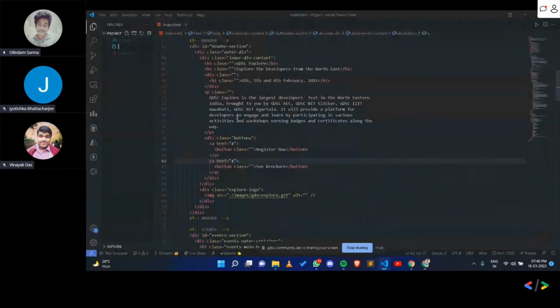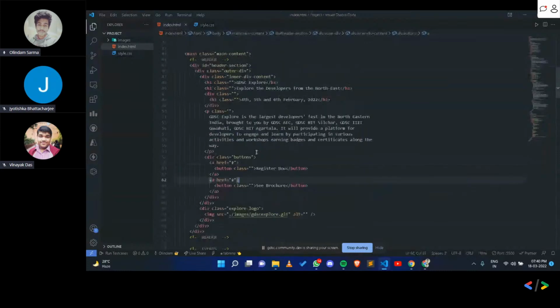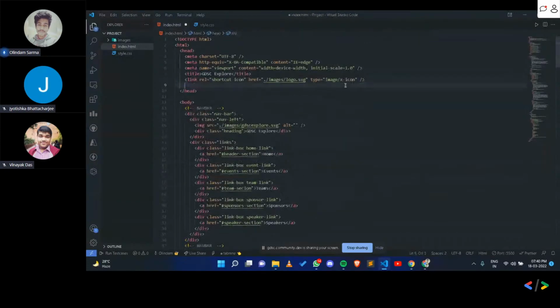I'm going to make one style sheet, style.css. Then I link the CSS file here under the head tag.